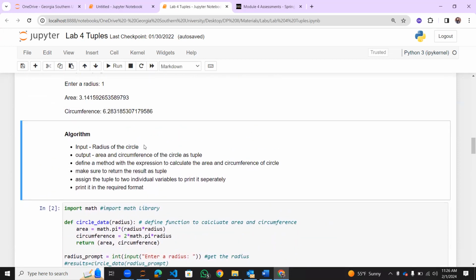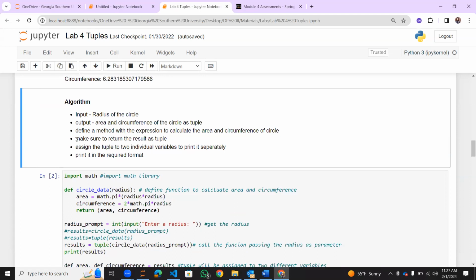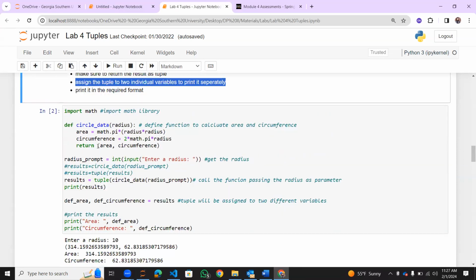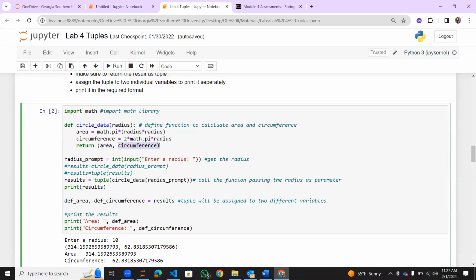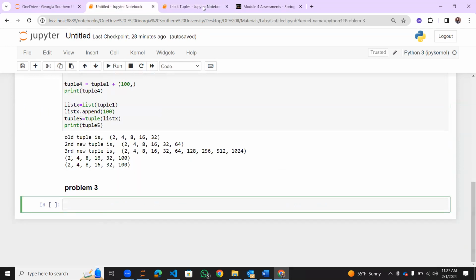So let's discuss the problem's algorithm. First, you're going to get the input, which is radius. And then you're going to write a function to calculate area and circumference, which is easy. And then you have to return the value as a tuple, which is also easy. If you put something inside the parenthesis, that will be converted as tuple. That is also easy. And then what we have to do: assign the tuple to two individual variables separately. You have to get this from the tuple, retrieve it and add it as a separate value and then display it.